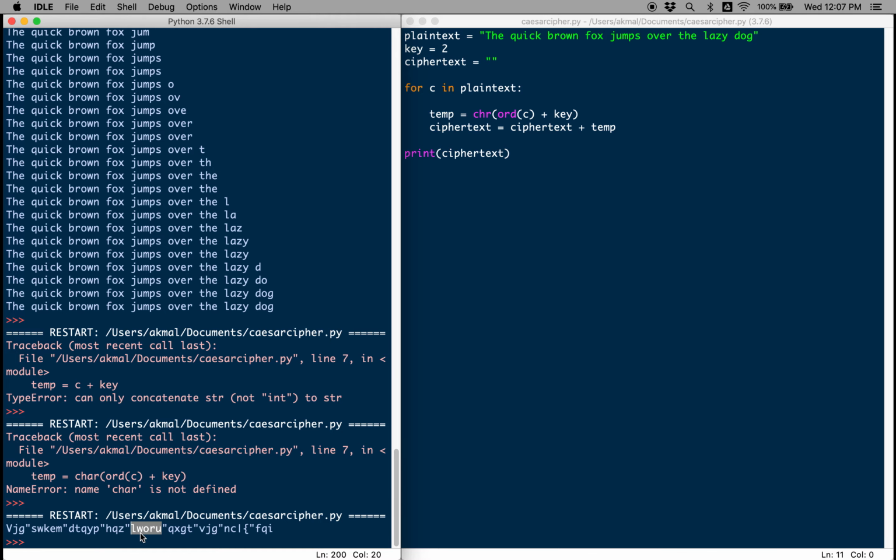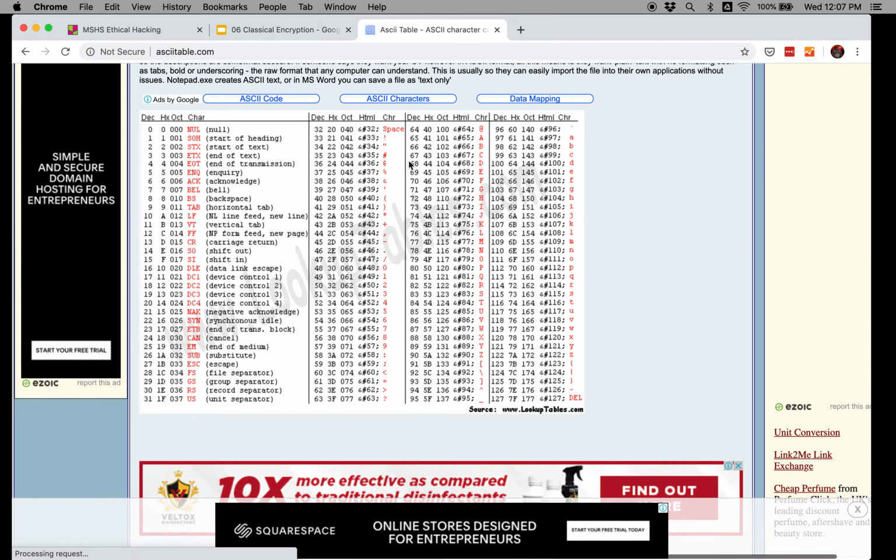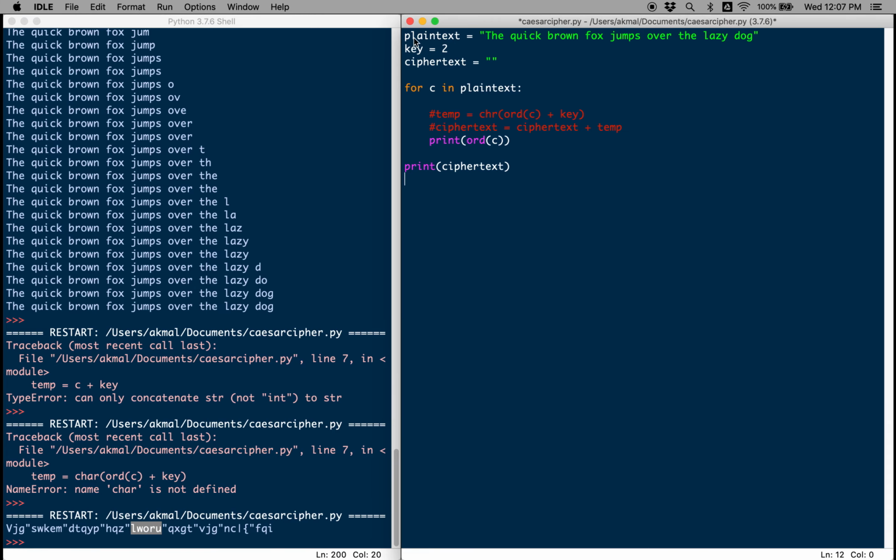Okay, so let me explain the concept of the ordinal function and the chr function, just by printing them out, right? So instead of printing the letter C, I'm going to print the ord of C, right? And so what the ordinal function does is it takes the character and it converts it into the corresponding number from the ASCII table. Right, so let's run this module.